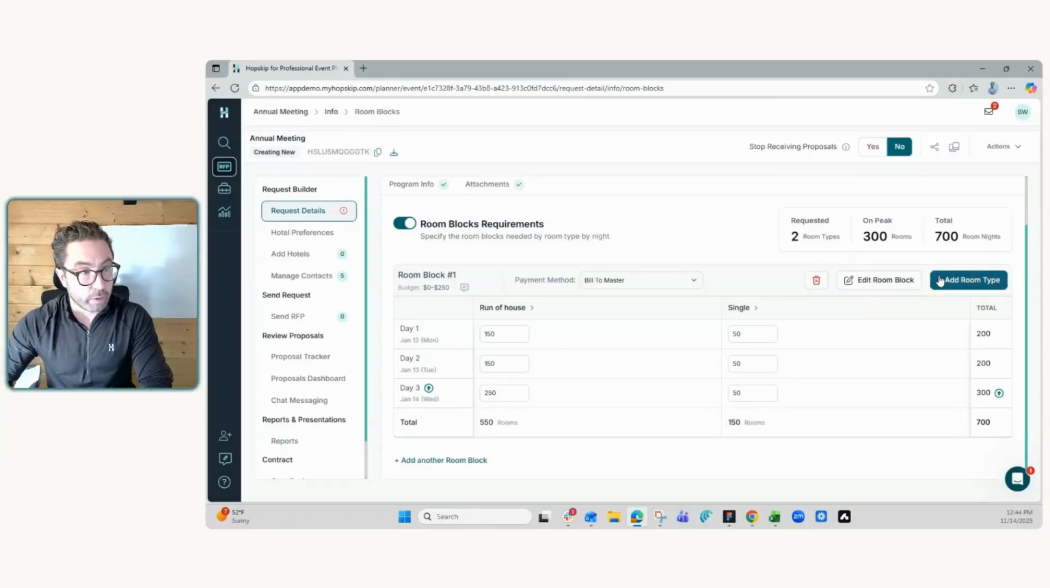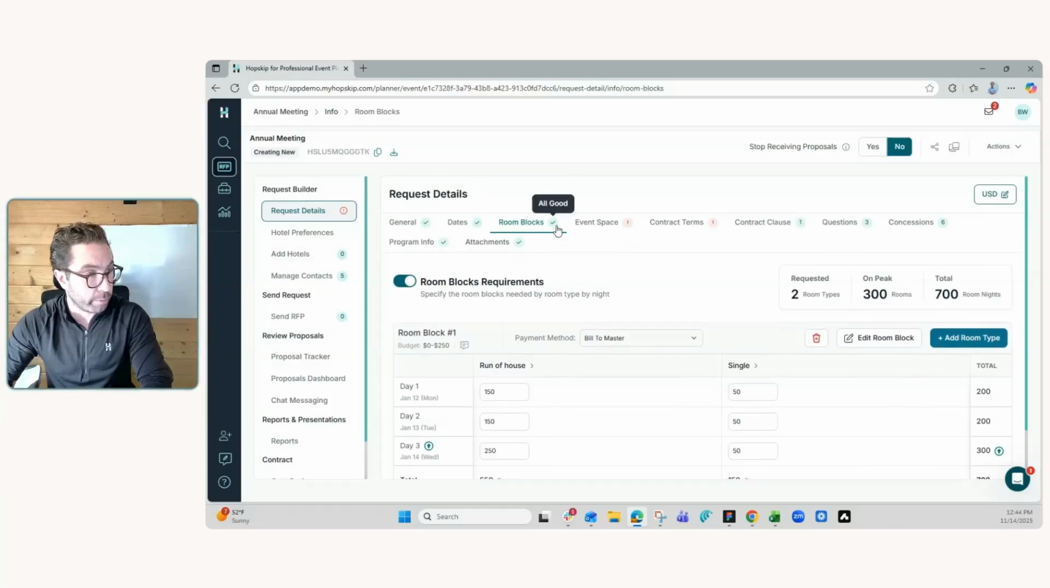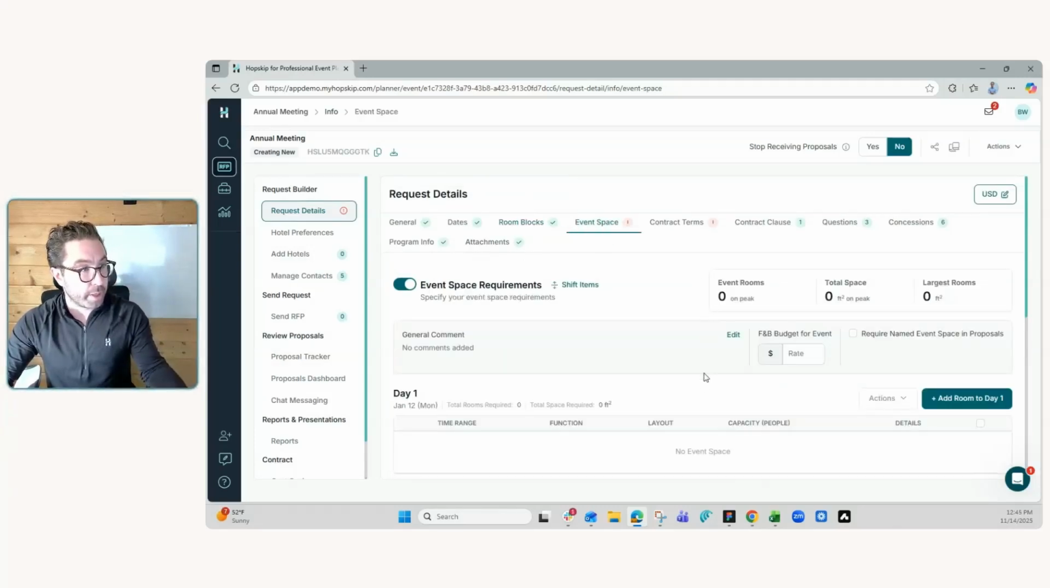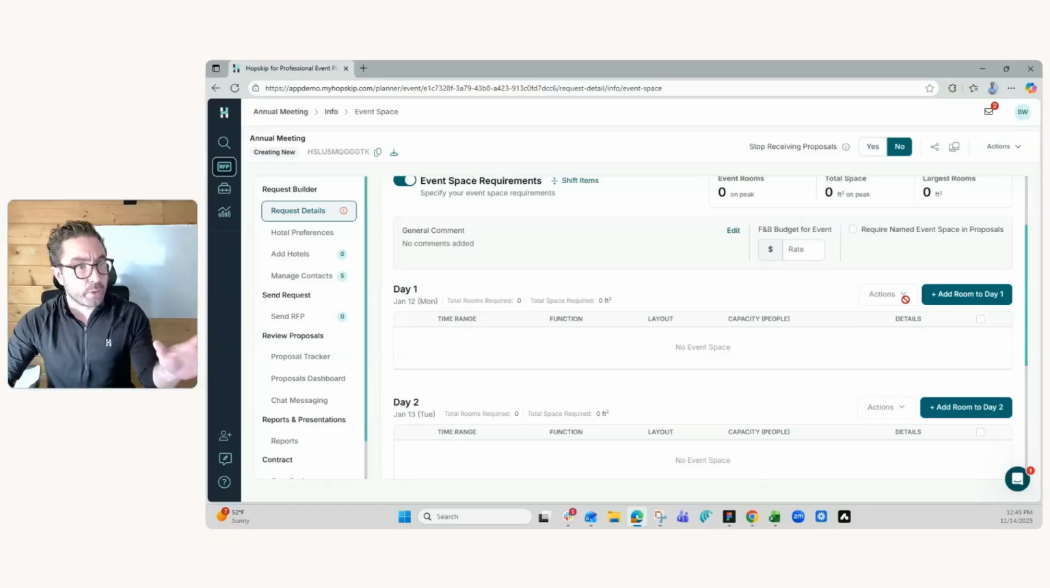And now I can add another room type if I'd like. I can edit the full block if I like, but for the sake of this demo, we know we have enough information required because our green check mark is showing. So I'm going to continue to my event space. Hopskip, as you know, organizes your event space requests by day.